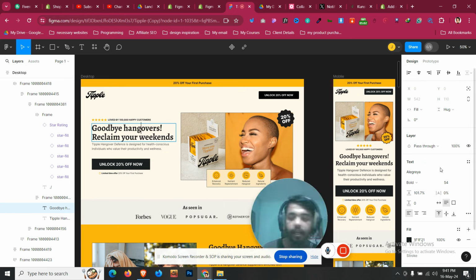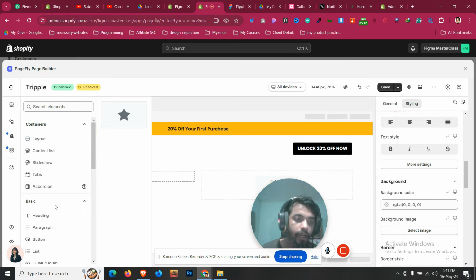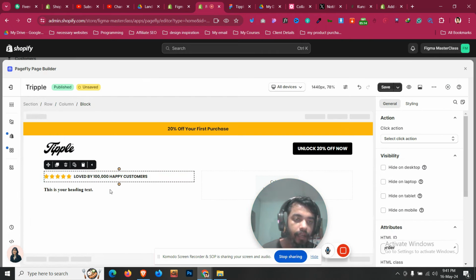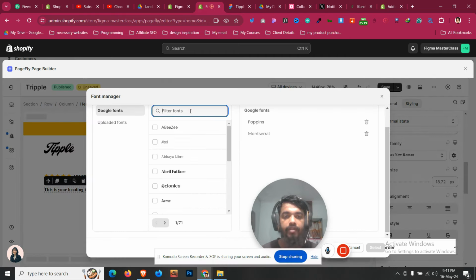Now we have a headline. We'll use Montserrat for this. They are using Allegria 54, and the color is the same for this as well. So I'll click on add element, go to headline, and drag the headline under the block. Go to styling, and we can use Montserrat, or is Allegria available? Not available.